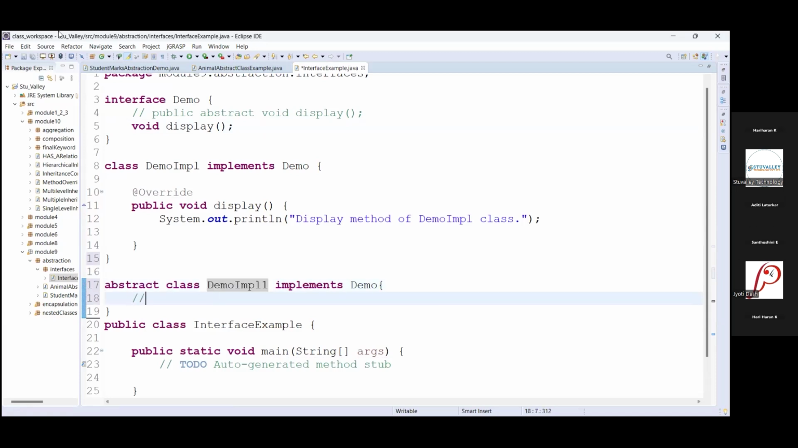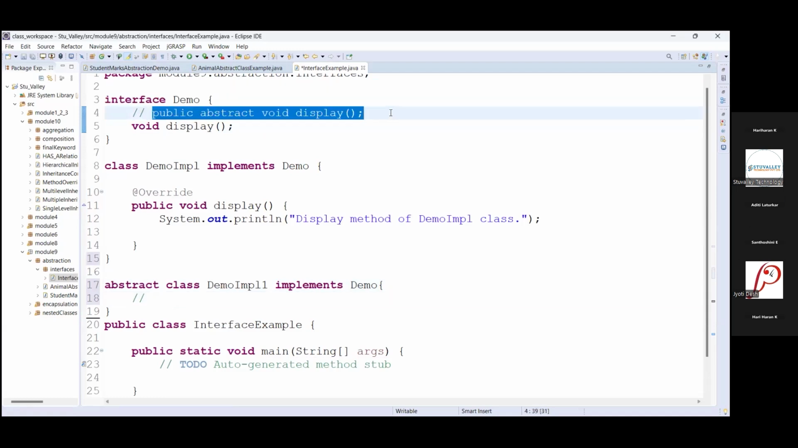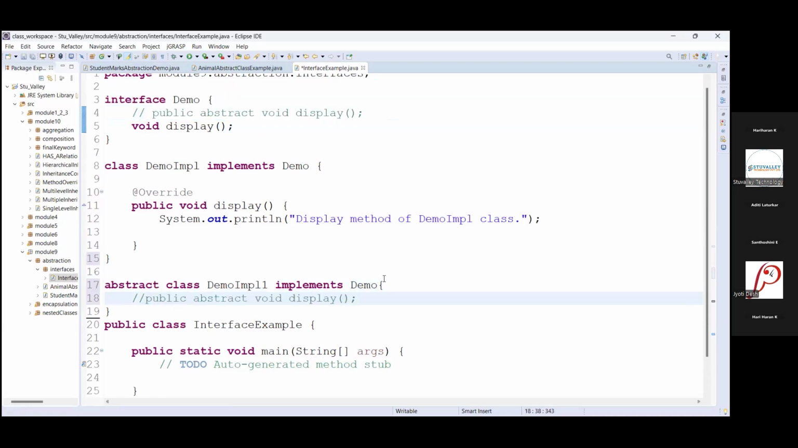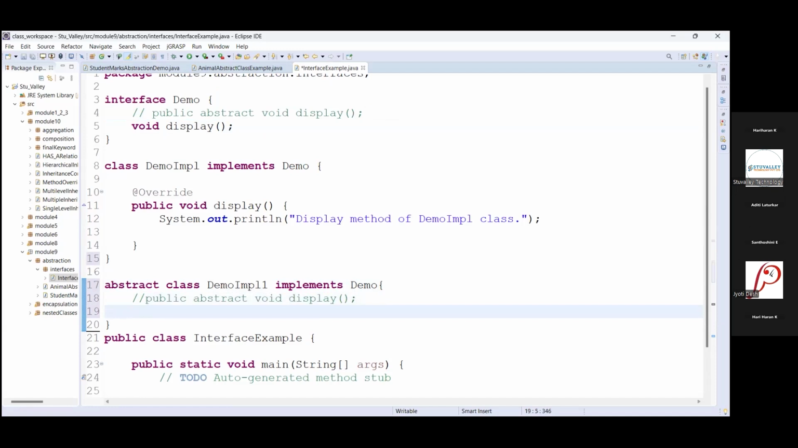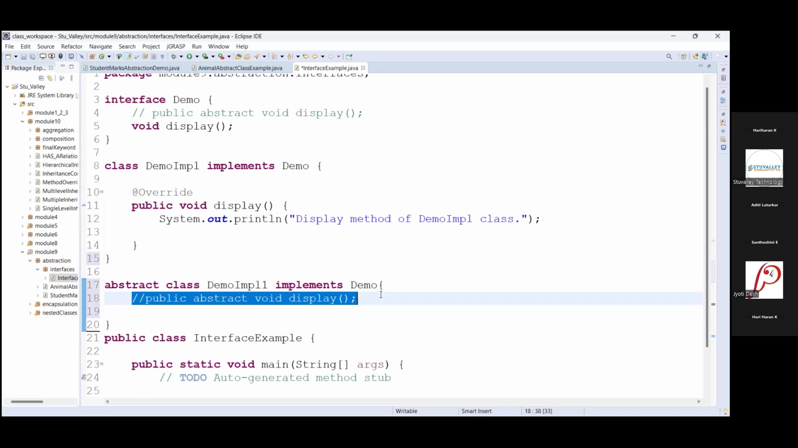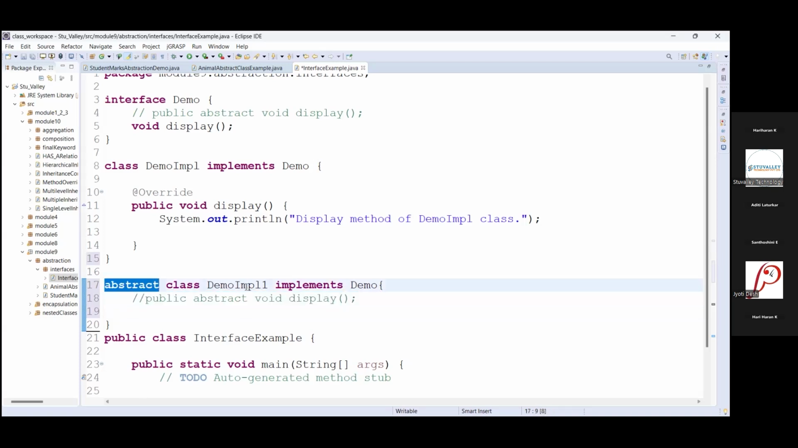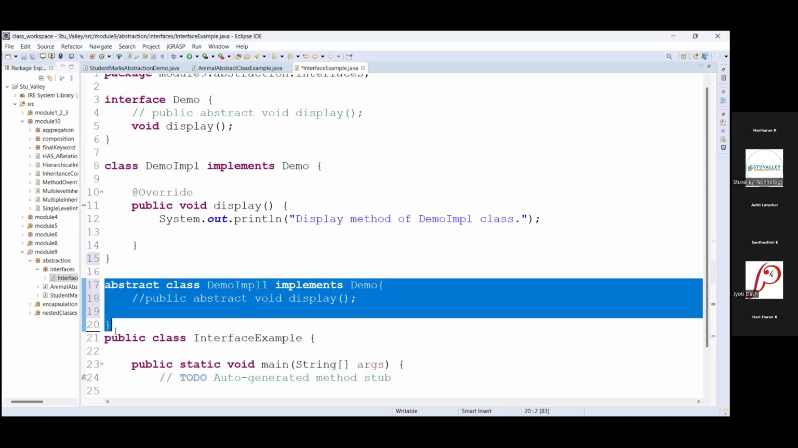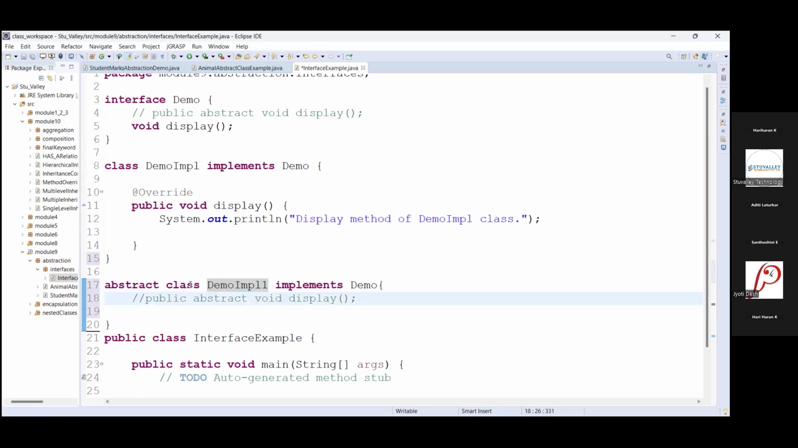So here, this method will be as it is, public abstract void display, as a member of this class. And you can create any other methods if you want in this abstract class. So this is by default available here. That's why this class is an abstract class. If you are making this class an abstract class, who will provide the implementation to this method? Again, the child class of this DemoImpl1 will provide the implementation to this display method.